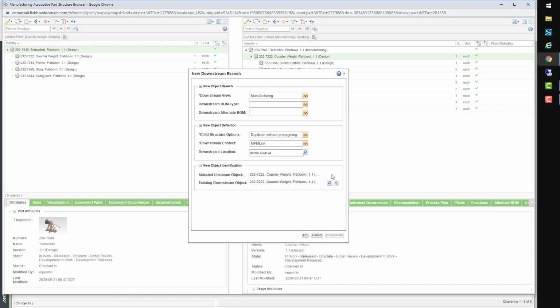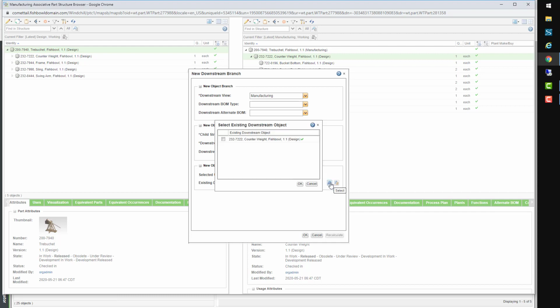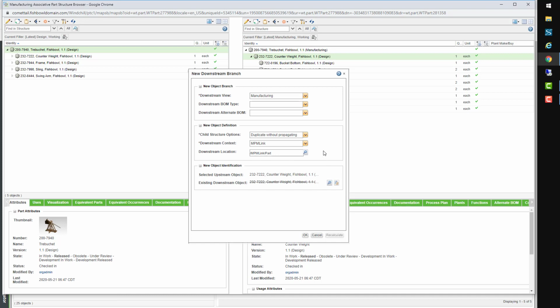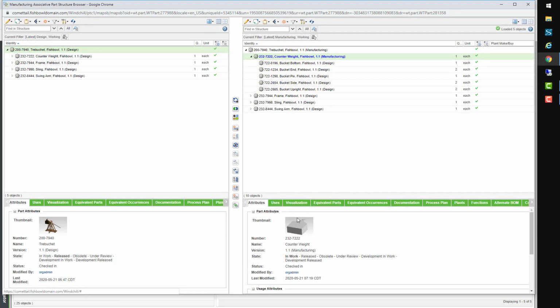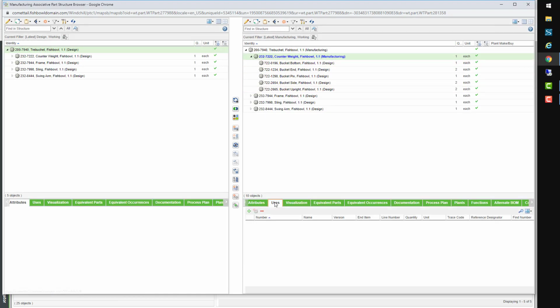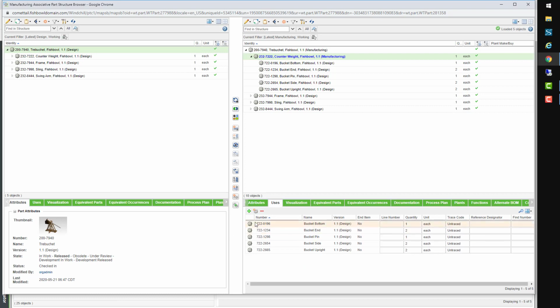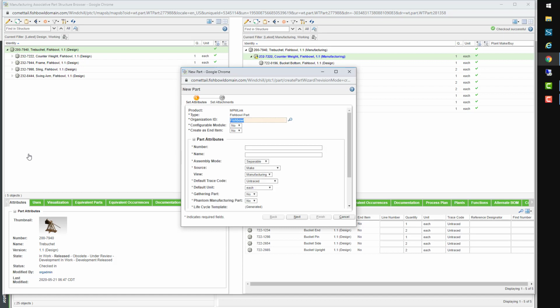We can also create the manufacturing view without any structure underneath it, or duplicate the structure while creating a manufacturing view for each of its child objects. Typically, a new manufacturing view is only created when it deviates in some way from the design view. With the manufacturing view of the counterweight now in place, we will create the new phantom subassembly underneath it.